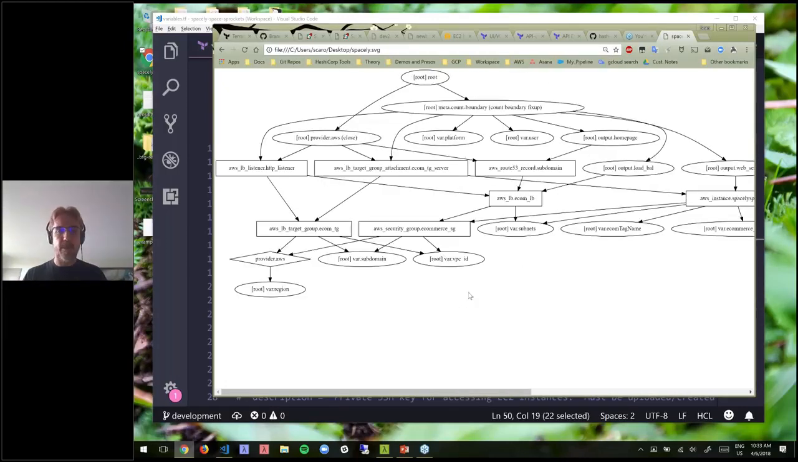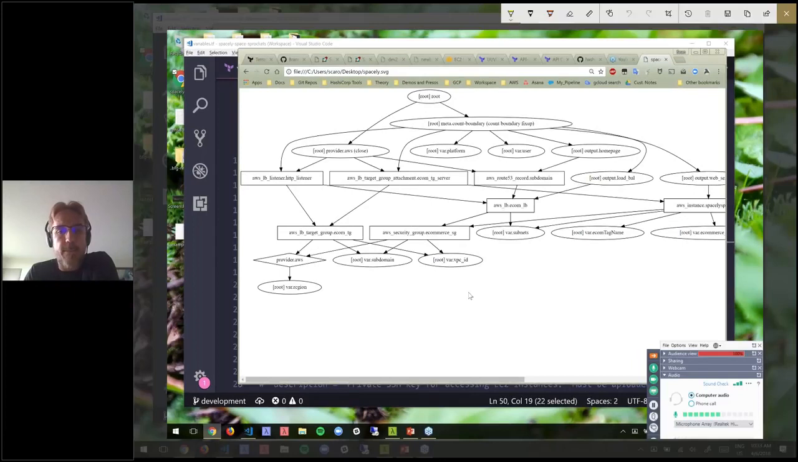All right. Now, each of these has an arrow showing what its dependencies are. So you need a VPC, in other words, to have a security group. And therefore, the VPC probably should get created first. Otherwise, you wouldn't be able to make these things. I need my subdomain variable to create the security group, the target group.